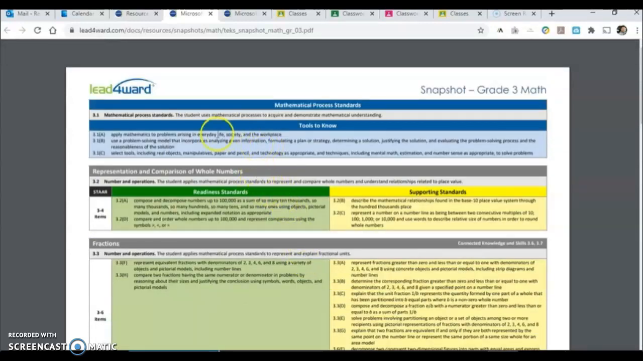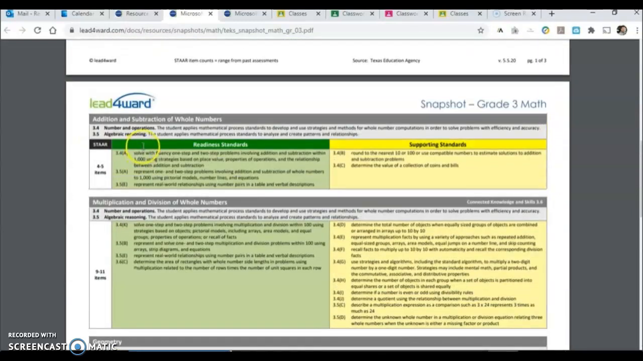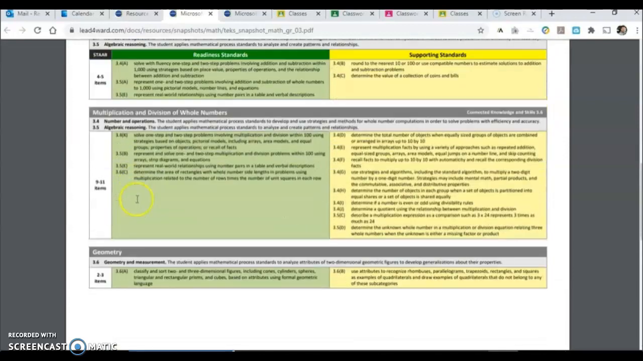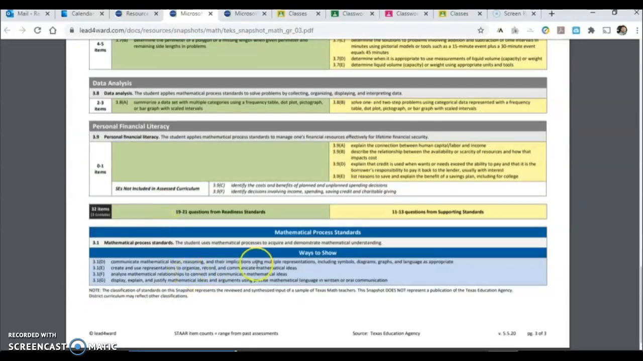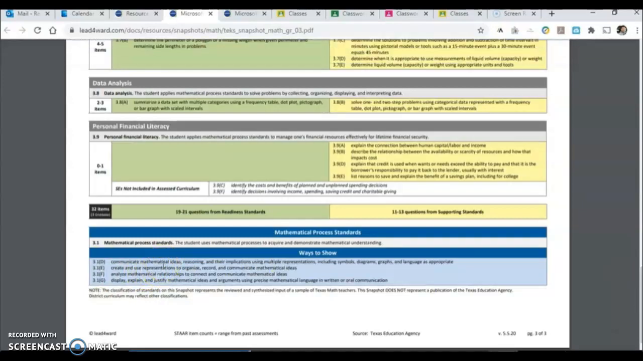At the very top, you'll also notice we have mathematical process standards. These are the same for every grade level K through 12. So 3.1a, 3.1b, 3.1c. If you go a little further down, you'll see 3.4, 3.5. Those are the topics. And at the very bottom, the ways to show 3.1d, 3.1e, 3.1f, 3.1g. This is going to be important to know for your deconstruction activity as it asks you about the process standards.